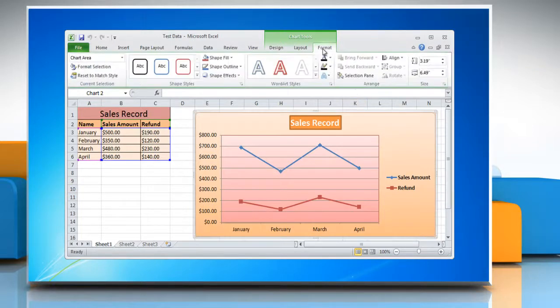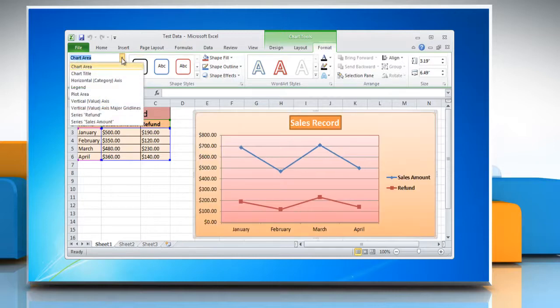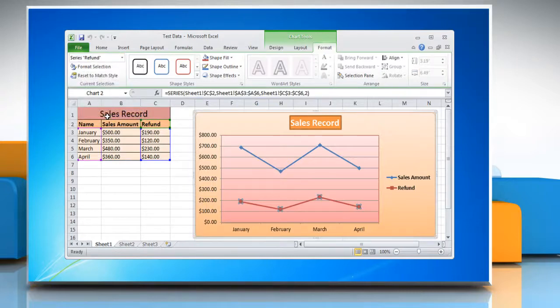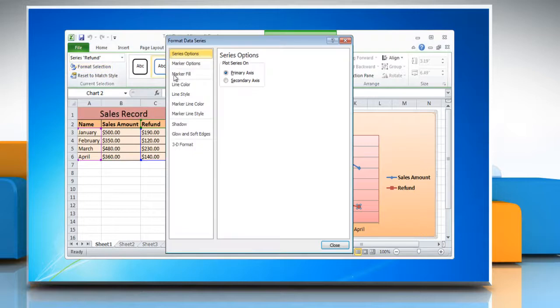Click on the Format tab. In the Current Selection group, click the arrow next to the Chart Elements box, and then click the required data series to plot along a secondary axis. Click Format Selection, and then under Plot Series On, click Secondary Axis, and then click Close.